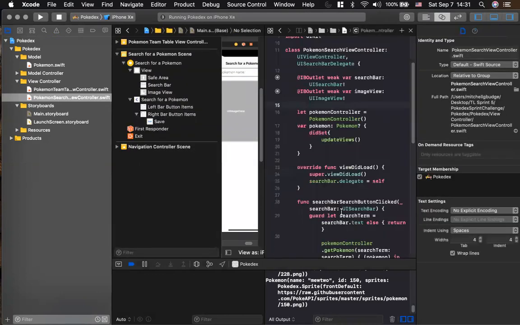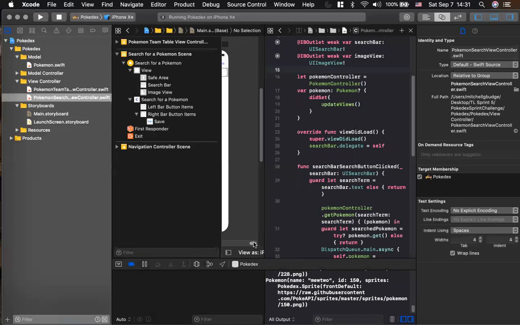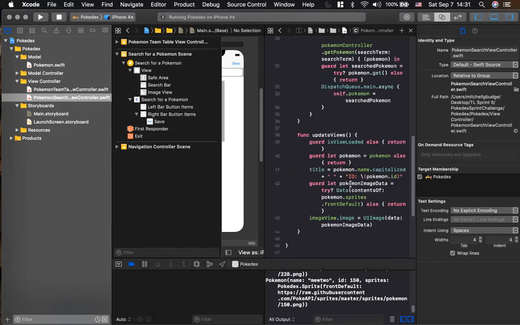Okay, who wants to tell me if this should be an action or an outlet? An outlet. An action? What do you guys think? Yeah, action. Definitely an action. We're actually going to do both, and I'll show you why in a second. But yeah, action for sure. We're definitely going to need the action.